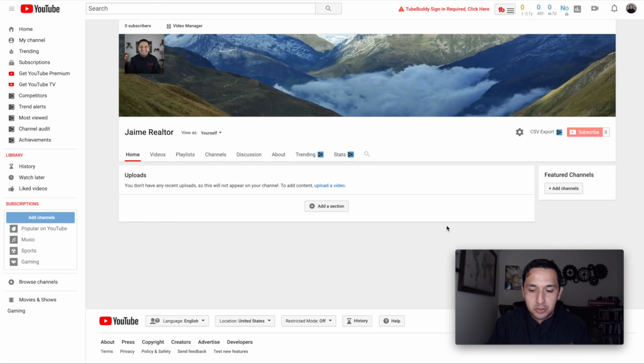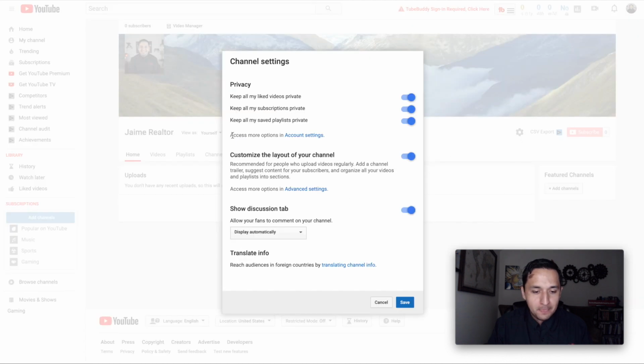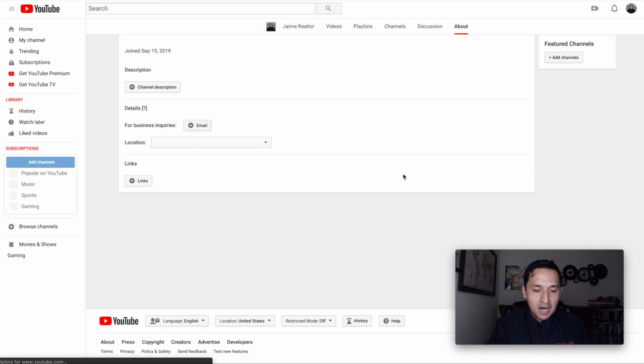Just know that that's where you go, the gear icon. And then you can hide your activity or just share what you want to be shared. Then we're going to jump over to the about.